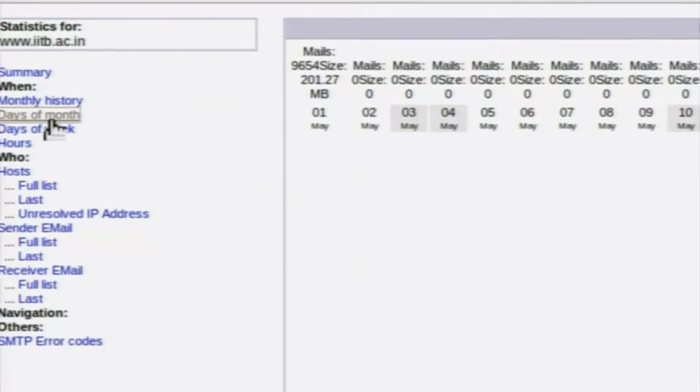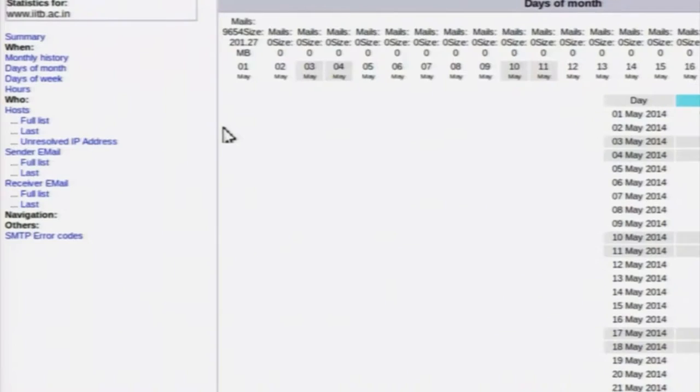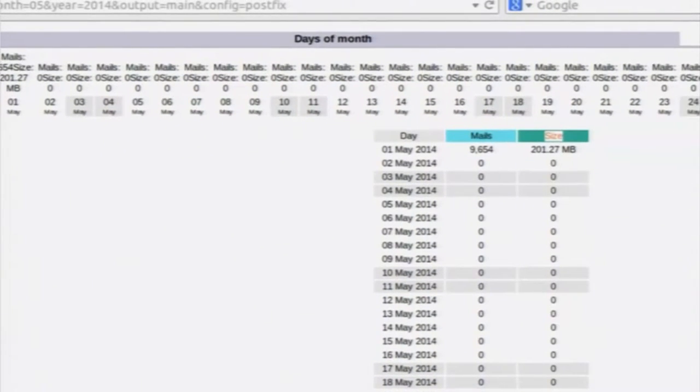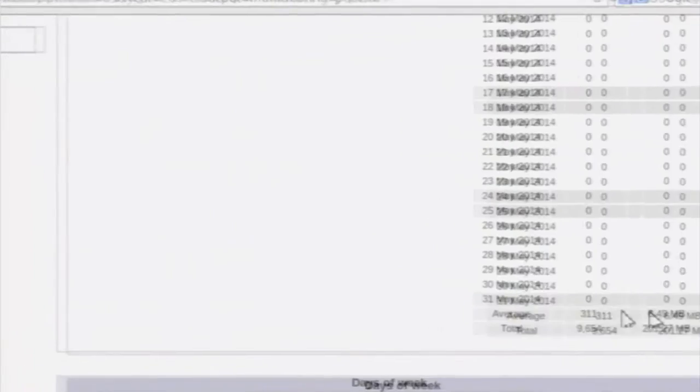You can also view by days of month, that is, on which date how many mails were sent and of what size they were sent. This is for day 1, so we only have output for day 1. You can also see here, on a per day basis, the size and number of mails involved in total.